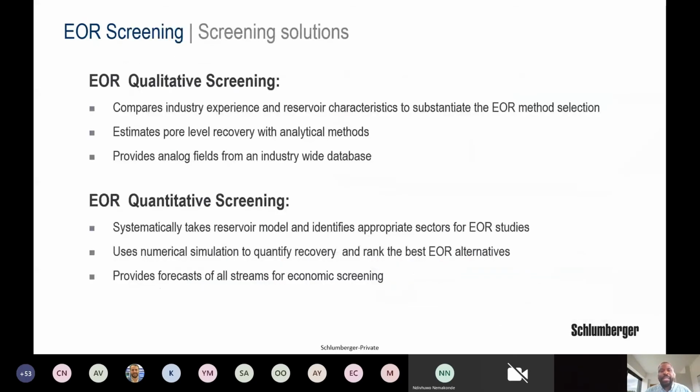conclude. So here we have different screening solutions. First of all, qualitative and quantitative. So qualitative will be the examples of worldwide industry-implemented EOR methods. And quantitatively will be with a numerical simulator, which could be Eclipse, and also analytical methods inside the EOR process. And that enables you to take decisions on your EOR pilot process.